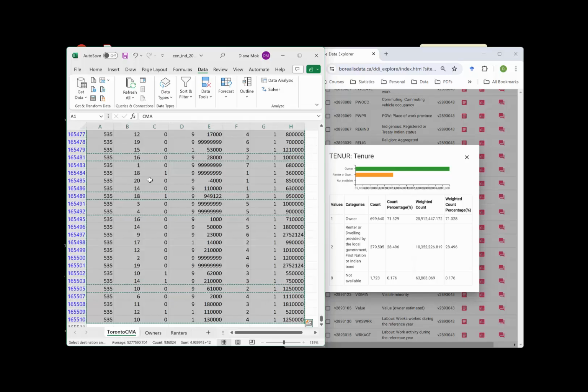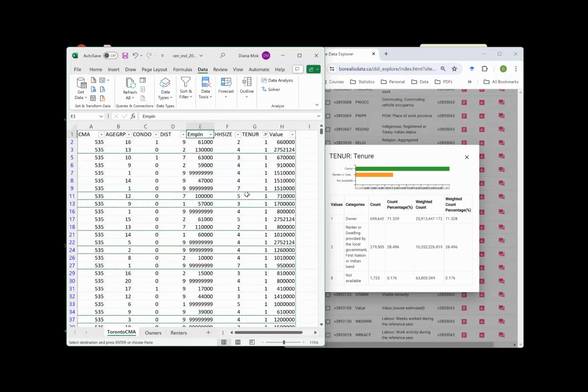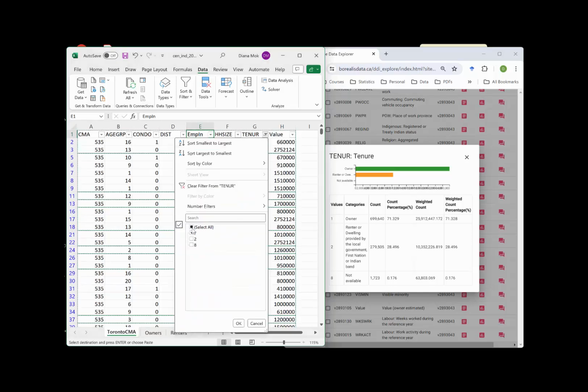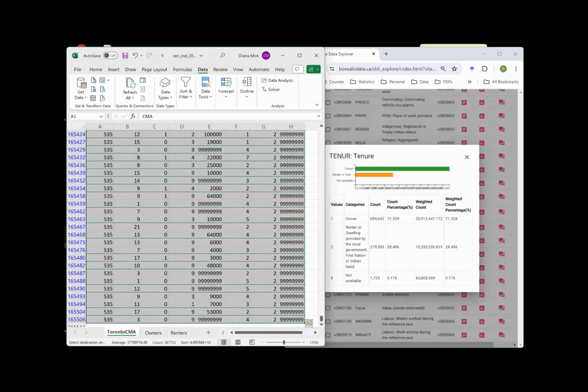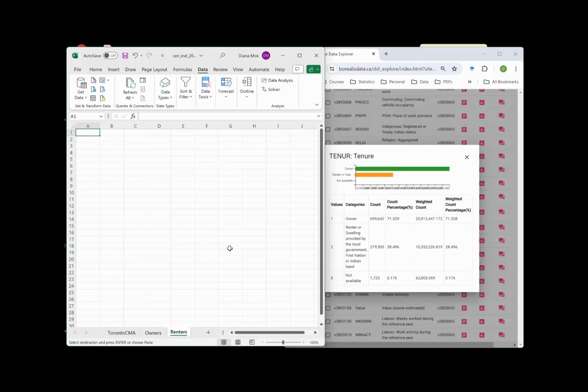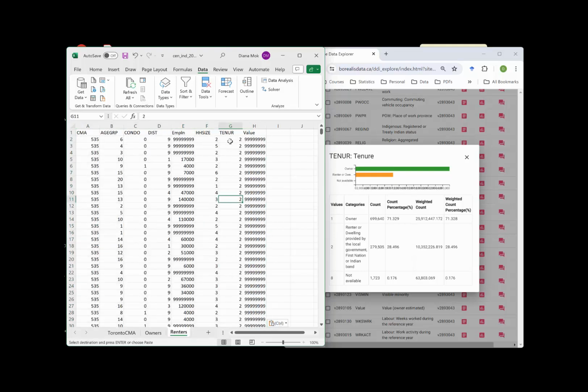Go back to the Toronto CMA worksheet, but this time go to the filter for tenure. Deselect everything and select only 2. Then copy and paste the filtered observations, which are renters, onto the renters worksheet. You will realize that tenure is all 2 throughout, and housing value is 99999. Save the data set. From now on, we will be working with owners and renters separately.